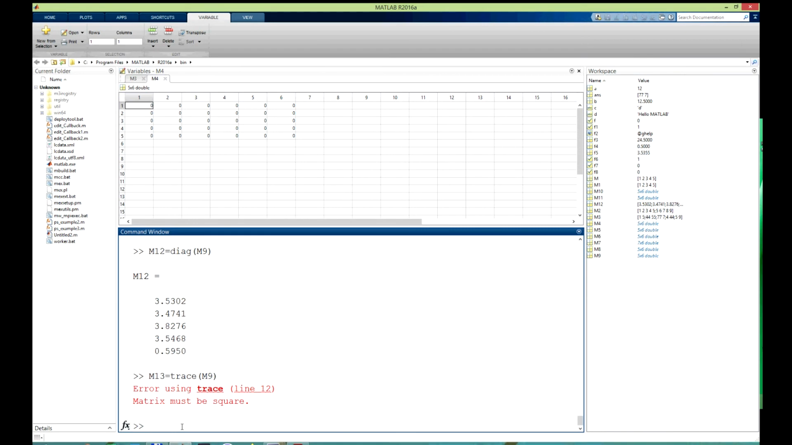Okay, in this case we can apply it only for square matrices with equal sizes, number of rows and columns. Also, you can see that MATLAB shows me an error using trace, line 12: matrix must be square. In this case, matrix M9 includes 5 rows and 6 columns. Let's delete one column from matrix M9 to get a square matrix, to be able to use the trace function.